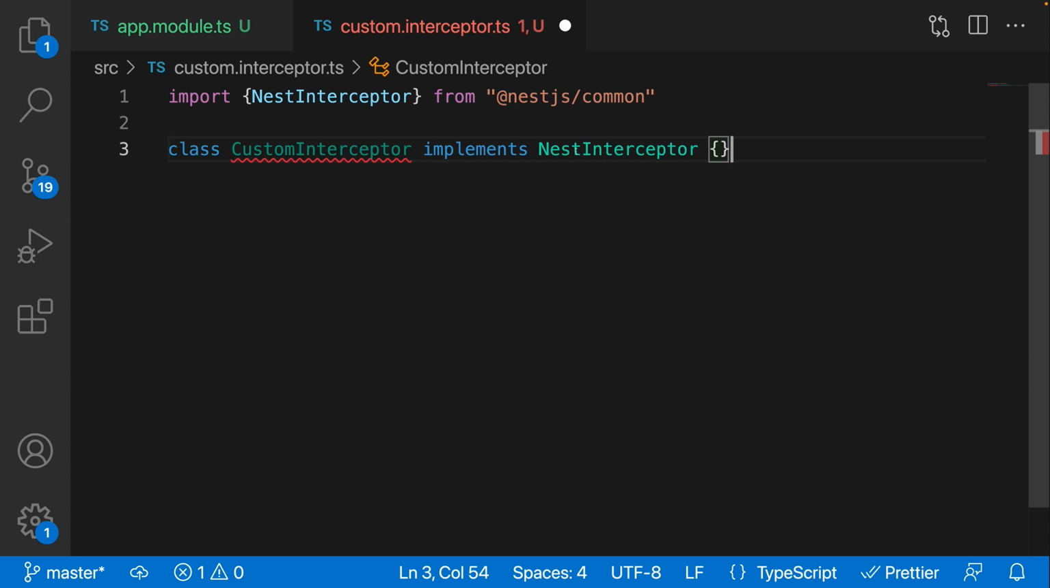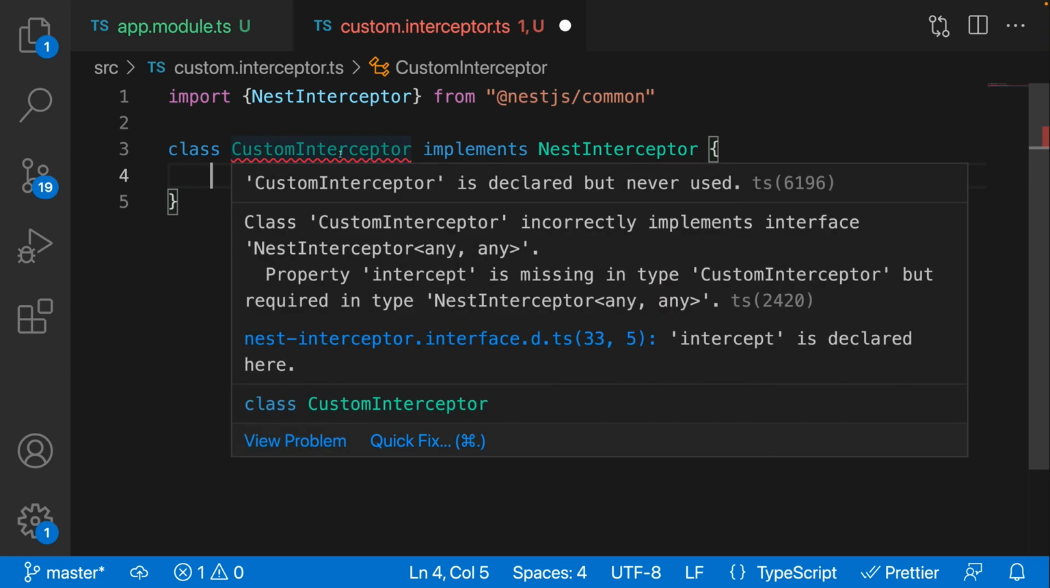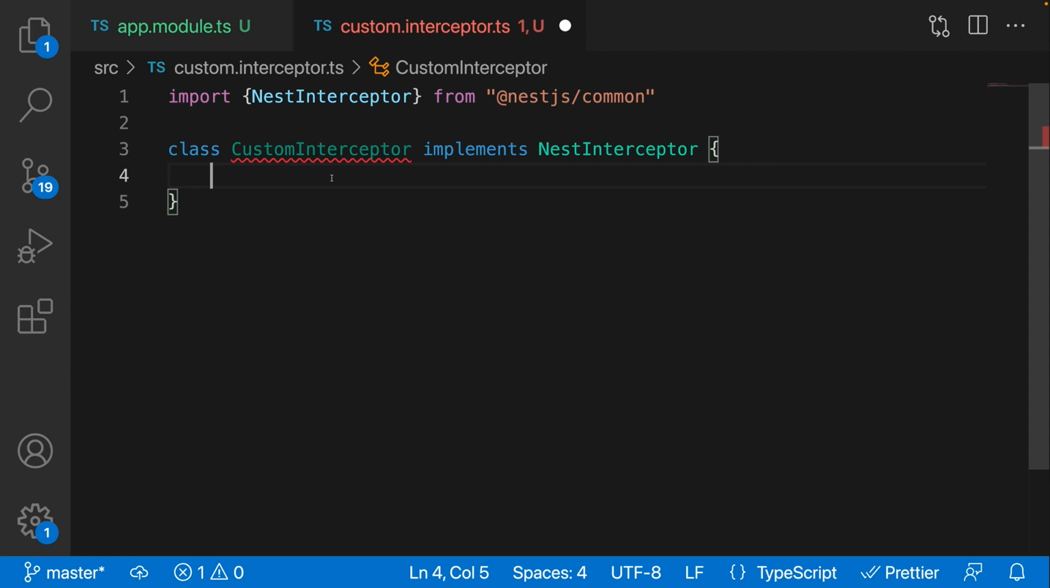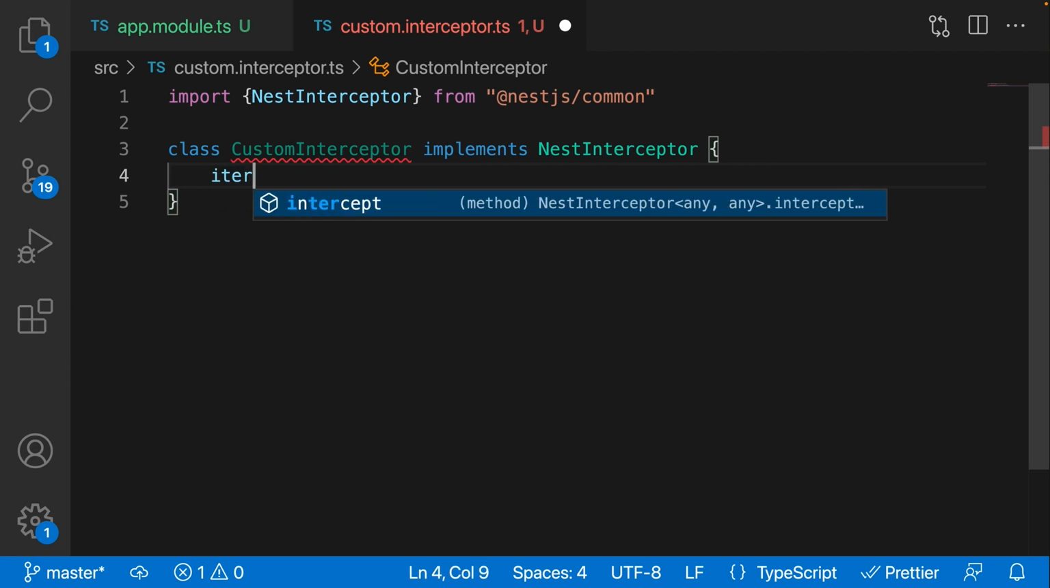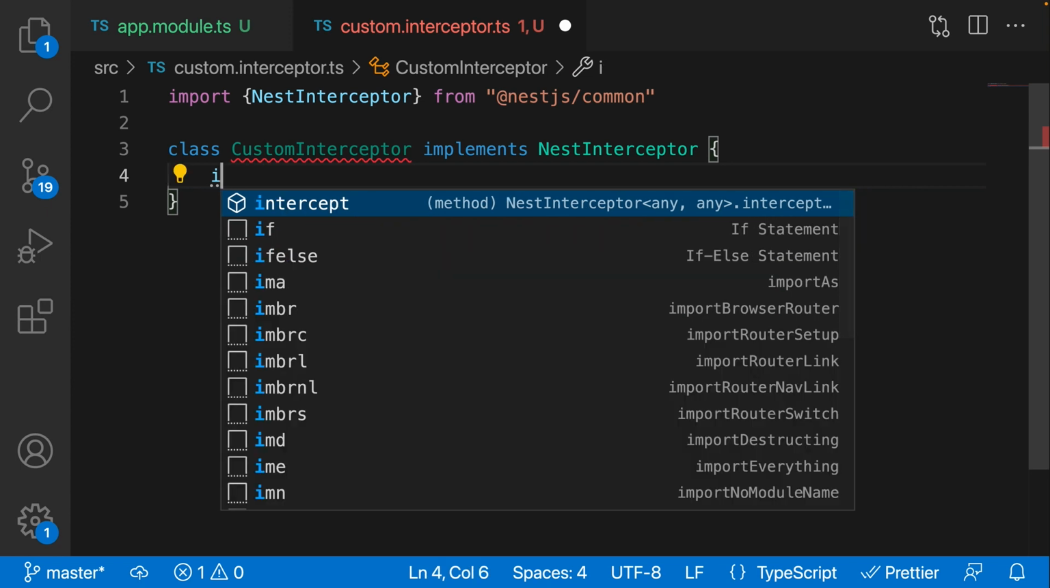Now, once I do that, if I don't have the certain methods and properties that are needed to create an interceptor like it would be created in Nest, it starts yelling at us. So over here, you can see that it's saying custom interceptor incorrectly implements interface NestInterceptor. It needs to have an intercept method, as you can see here. So this is really good typing that you wouldn't get normally with JavaScript. So now we know we need to have this intercept method. So let's go ahead and create that. So intercept.